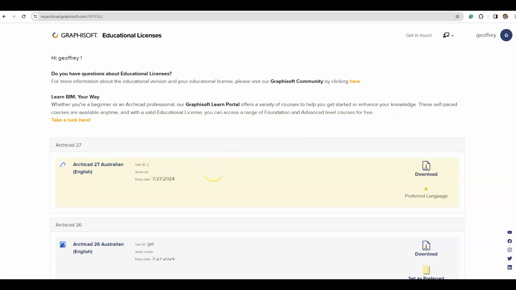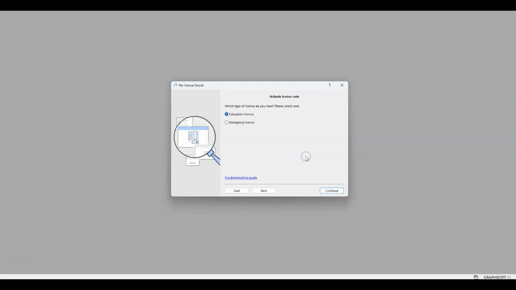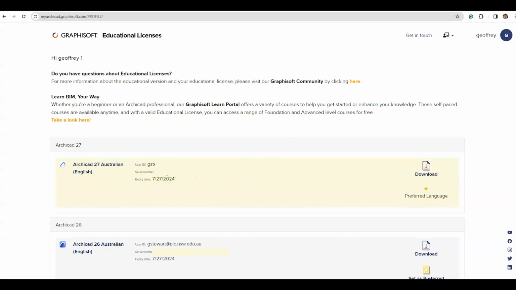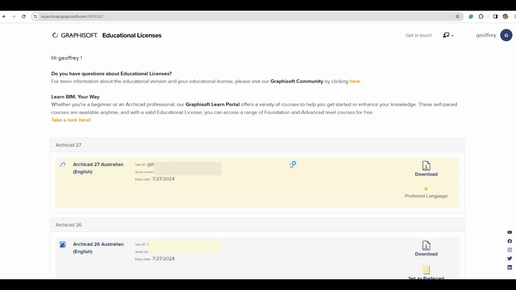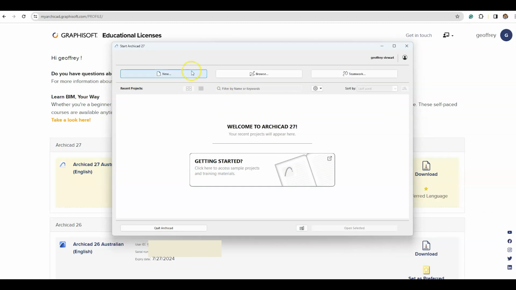We'll need this password here once we've downloaded Archicad. What we can then do is go across into Archicad. Then we have to activate the license code, education license, and type in your username. You're going to copy out the code, paste it in, activate, and restart. And we should be able to start Archicad now with a new file.